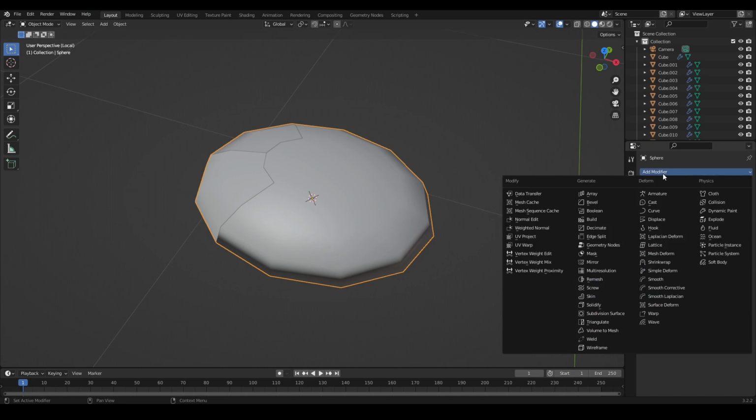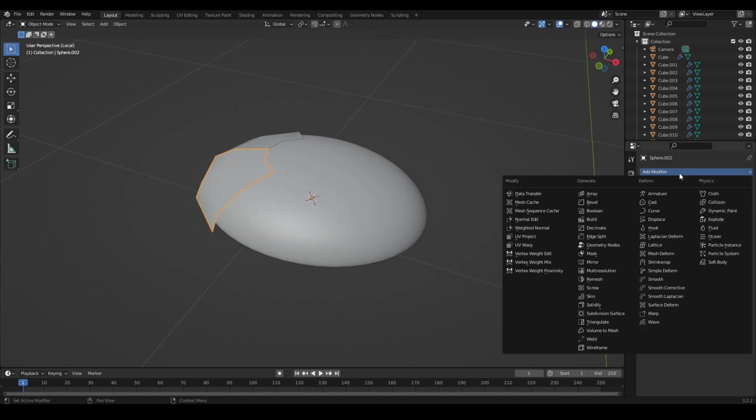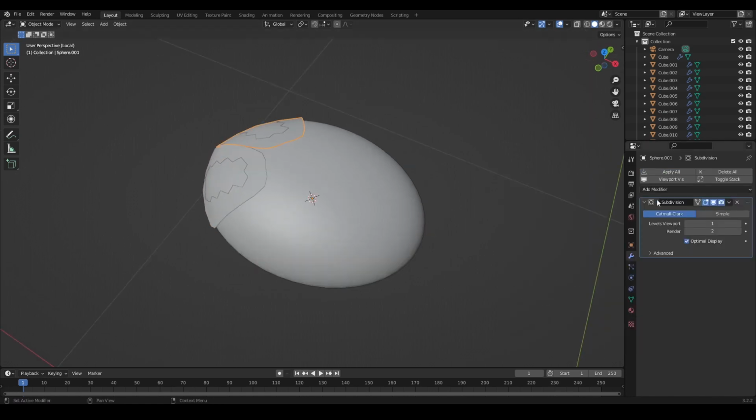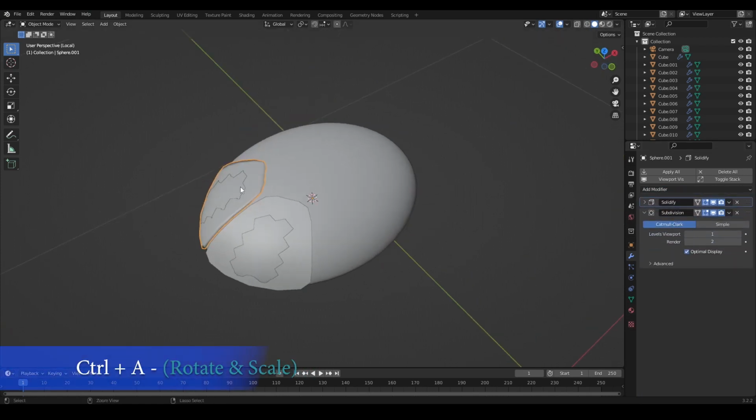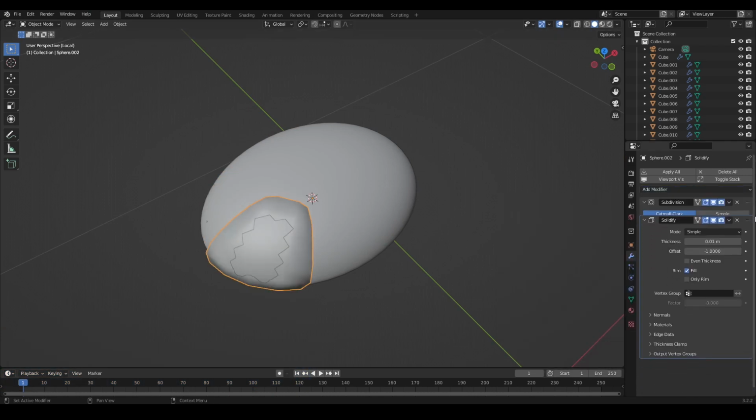Apply subdivision modifiers. We also need to apply Solidify modifier to this. You can drag and drop modifier like this. Press Ctrl key and A key, select Scale and Rotation.